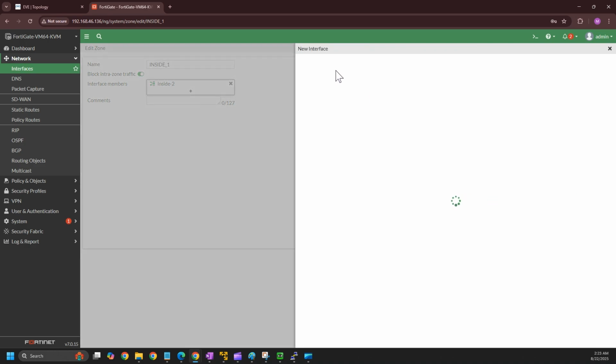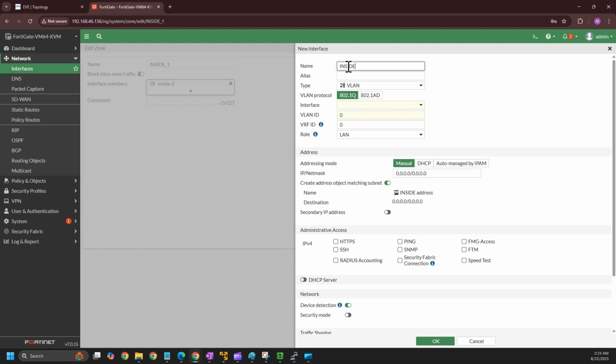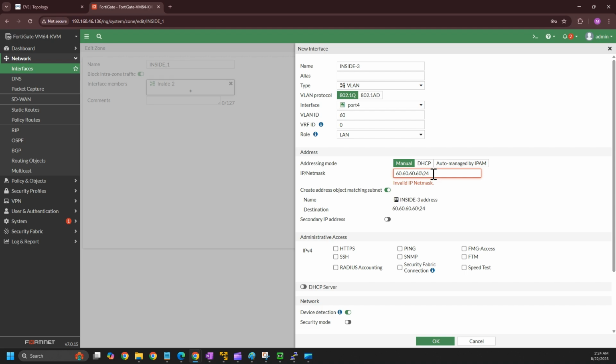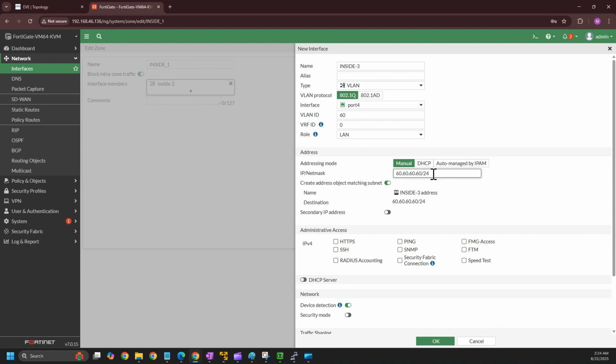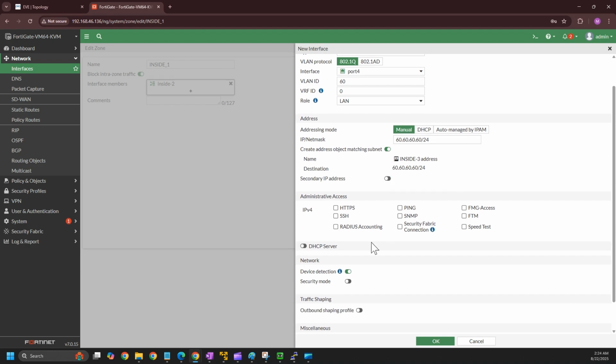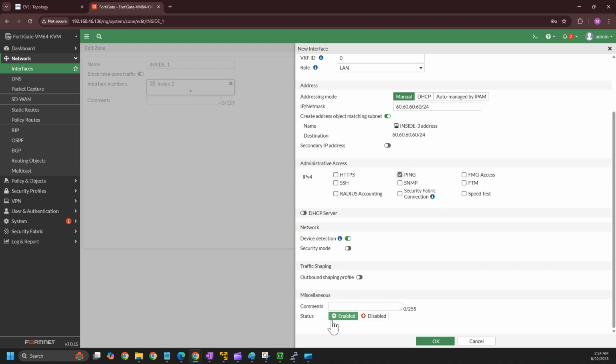Here you have to create one more interface. I will give the name inside-3, and the interface will be port4, because the physical interface will be the same. Here I will give the VLAN ID 60, suppose, and leave the role as LAN. Here I will give another IP, 60.60.60.60/24, and we will allow ping, enable it, and click OK.